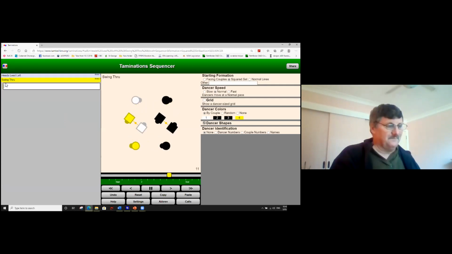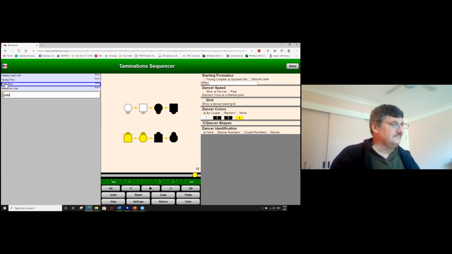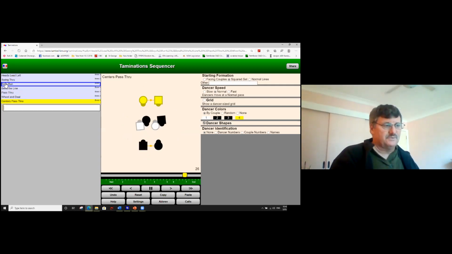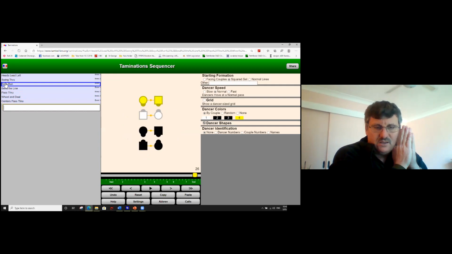They're still together. Yep. Boys run. Yep. Bend the line. Yep. Pass through. Wheel and deal. Centers pass through. And that's an interactive that changes a rotation. To the right and left through. What he's done is he's rotated the square a quarter to the right, or a quarter clockwise, but he's kept the group together using that interactive. That's a great way of using the wheel and deal there.